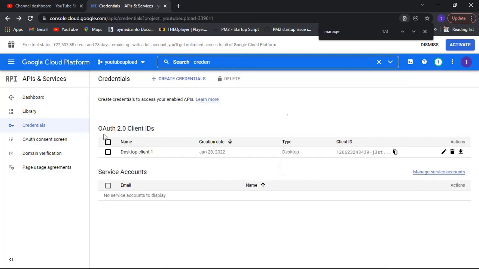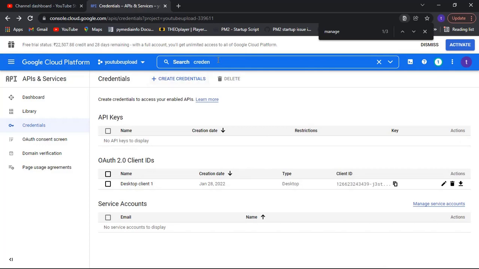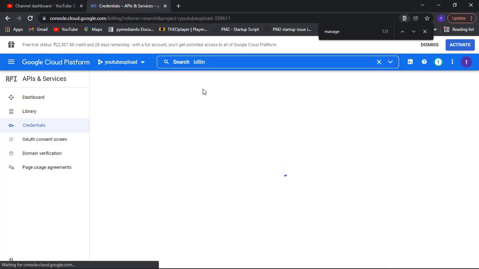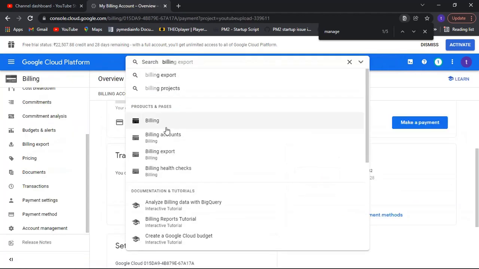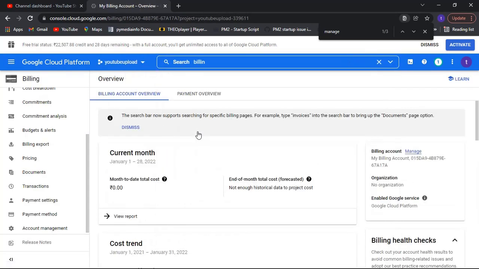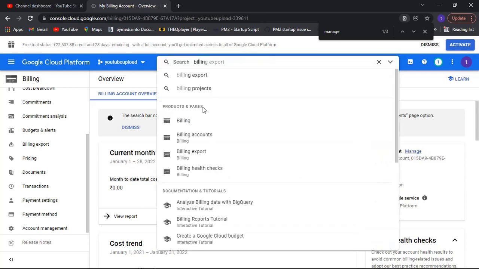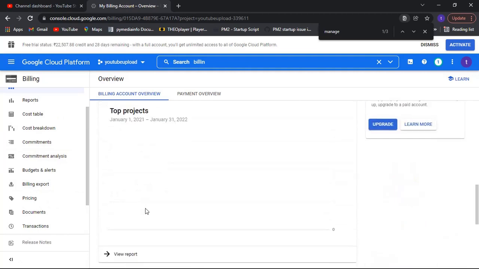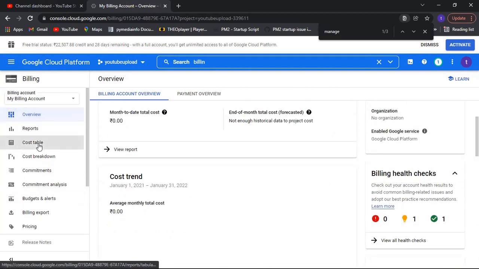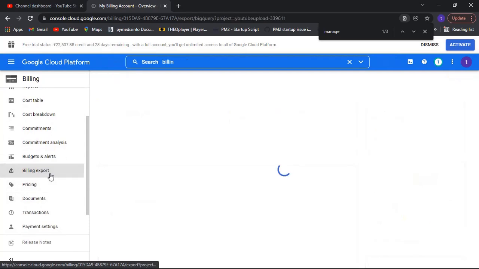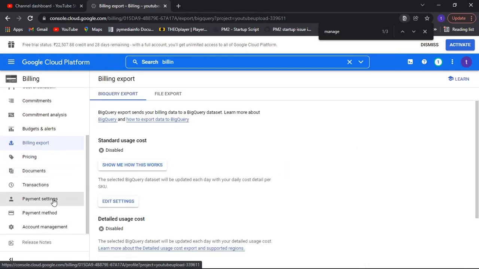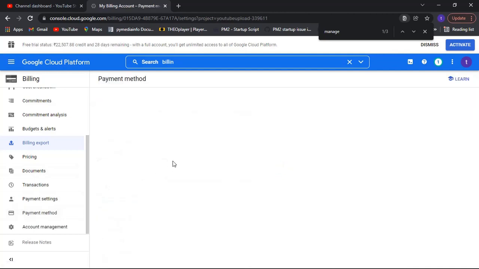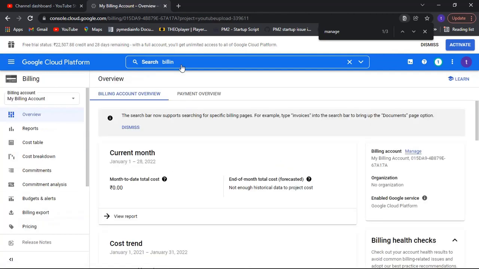Okay, so this many steps are done, and the last but not the final step, you have to enable your billing account. Search for billing and go to billing. Don't worry about this: it is going to take ₹2 while enabling your billing account, which will be refundable to your account, and it actually allows you a free trial status. It gives you some free-of-cost trial.